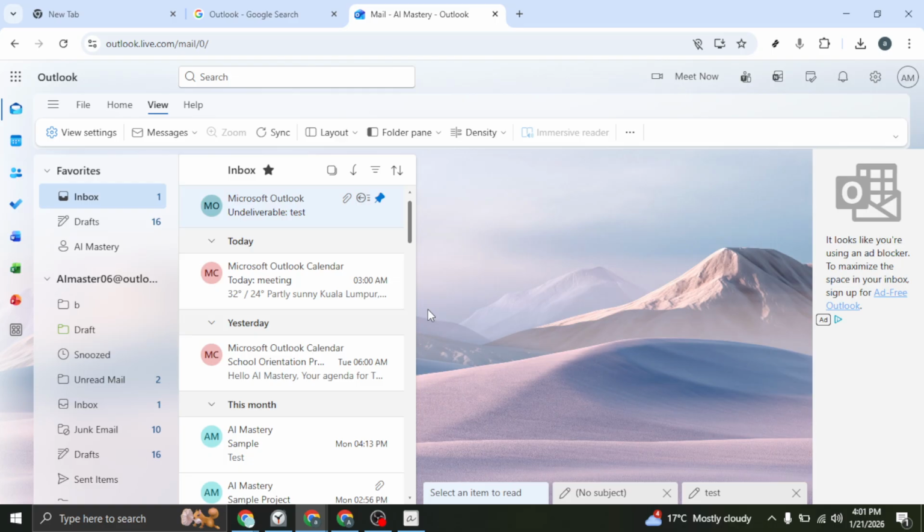That's all it takes to enable separate emails in Outlook on the web. Follow these steps anytime you want to toggle between a clean, individual message list and a conversation-based view.